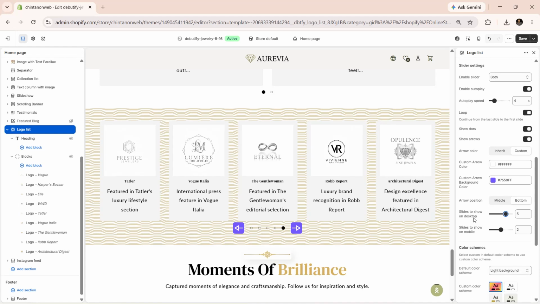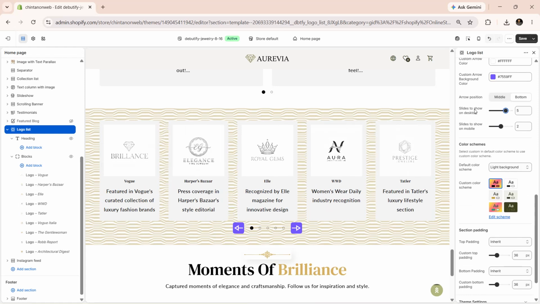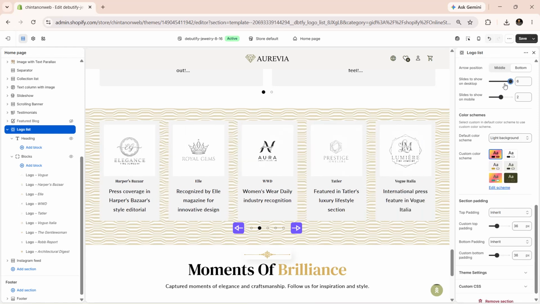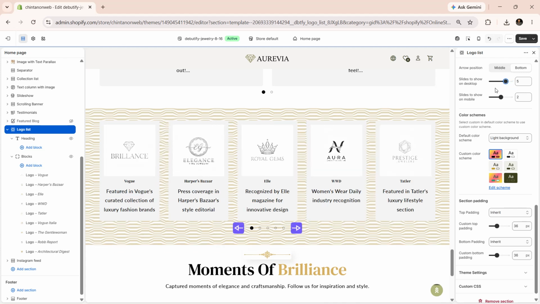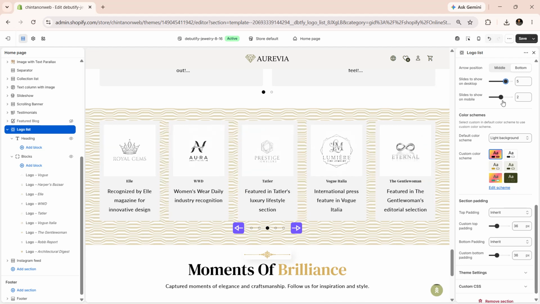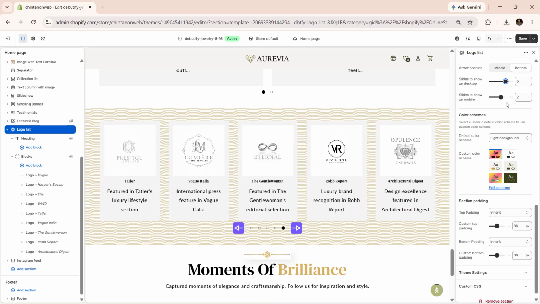Control how many logos appear on different devices to ensure the section looks balanced and visually optimized across all screen sizes. On desktop, you can display between 2 to 6 logos, allowing you to either keep a minimal, focused layout or showcase a larger set of brands depending on your design needs and available space. On mobile, you can show between 1 to 3 logos, ensuring the content remains clean, readable, and properly scaled for smaller screens without feeling crowded or overwhelming.